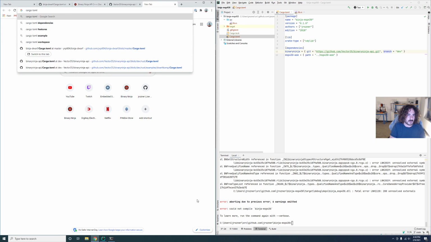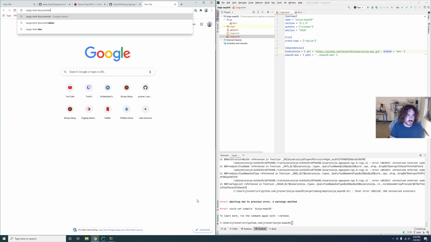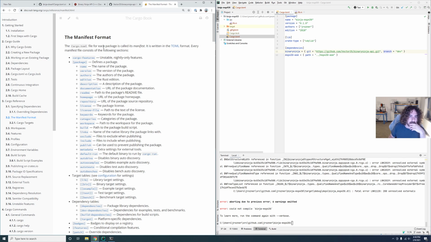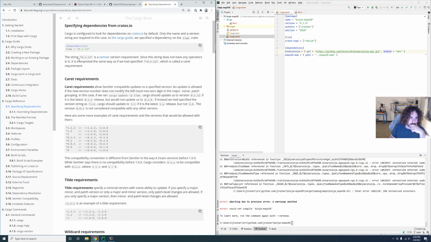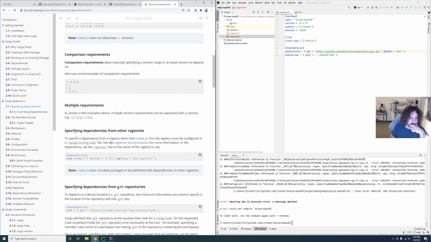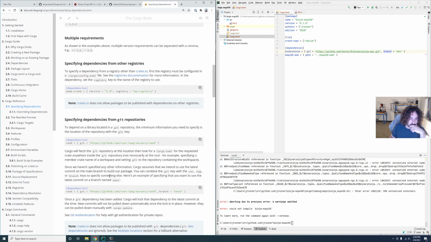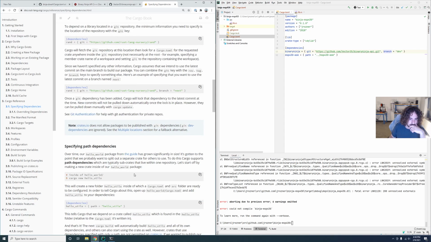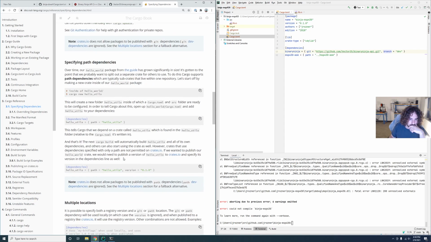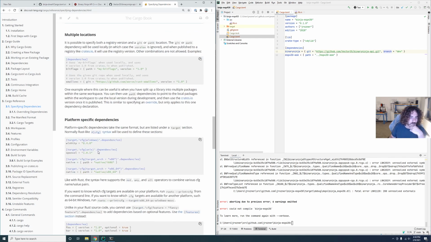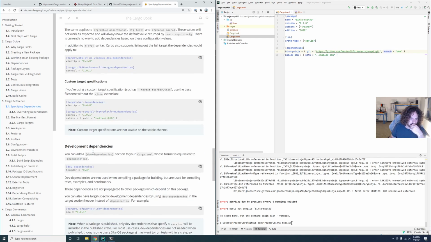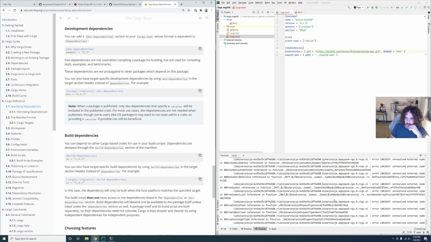Cargo toml documentation. Yeah, so we need dependencies. Right. Branch. A registry version. It seems like it's not.